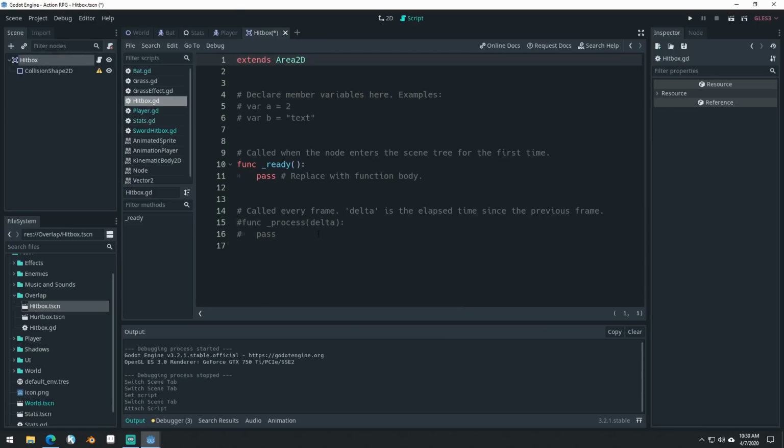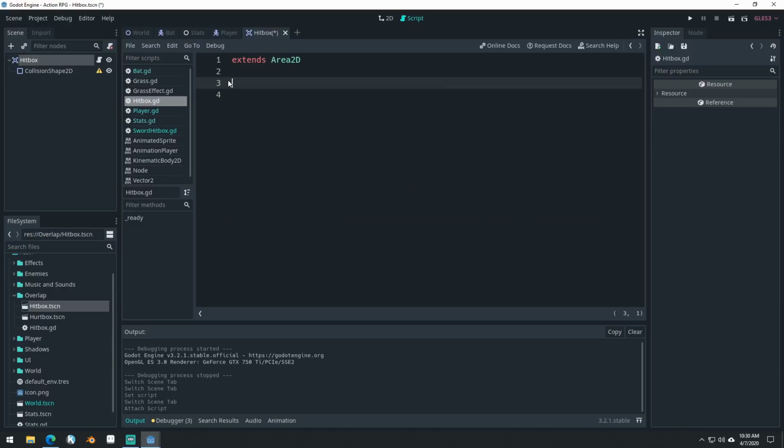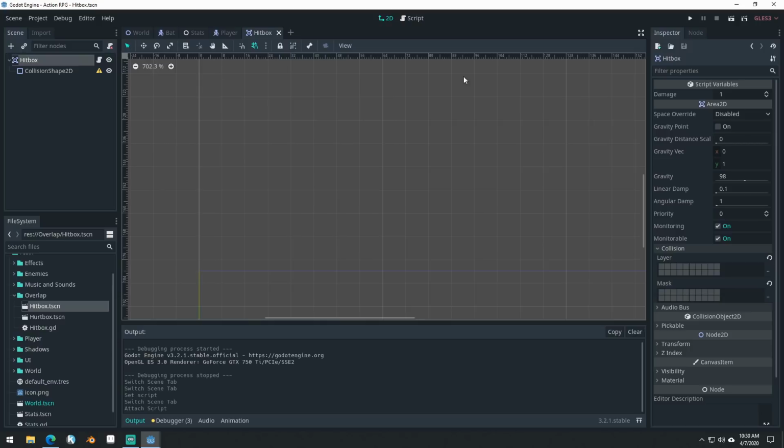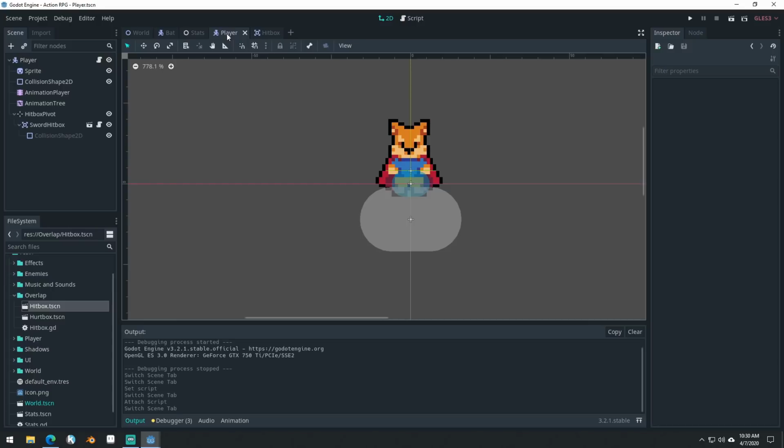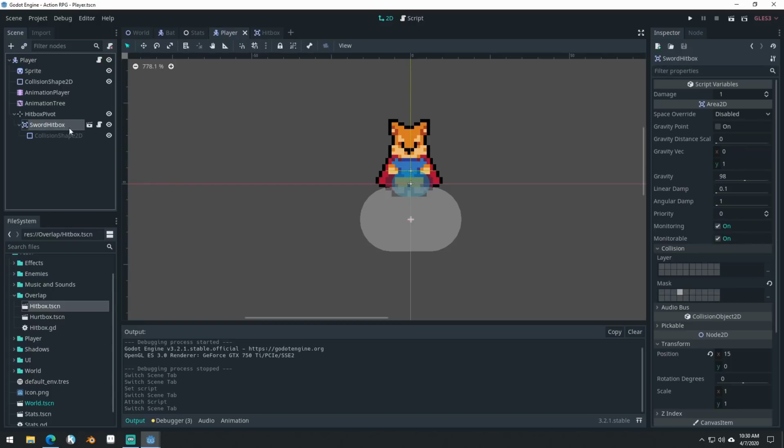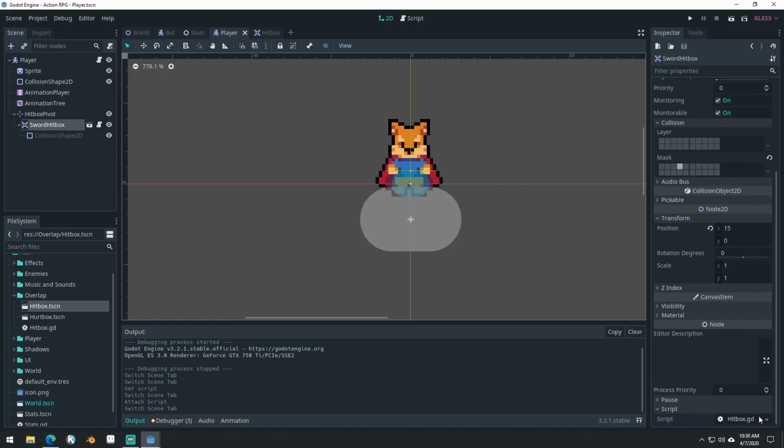Create script. And inside of this script, we'll make our classic export var. And we'll call this damage. And we'll set it equal to 1 by default. Okay? So now, whenever we attach a hitbox to something, we can give it a damage value so that that hitbox has a specific amount of damage. Okay? And we can come back into our player here, and you can see now our sword hitbox has that script. Well, we don't want it to have that script. We want it to have the other one still.